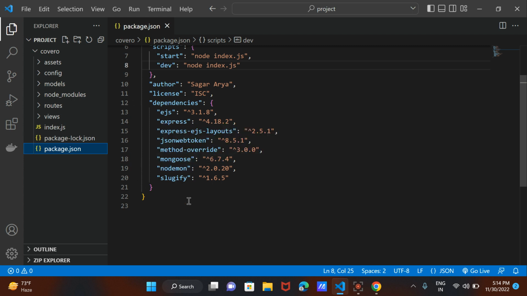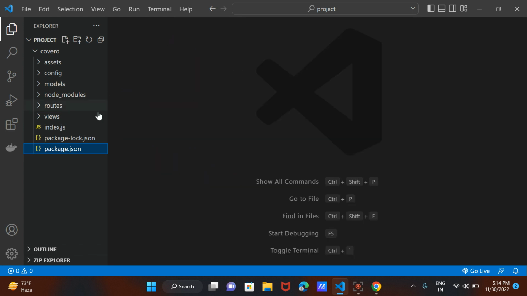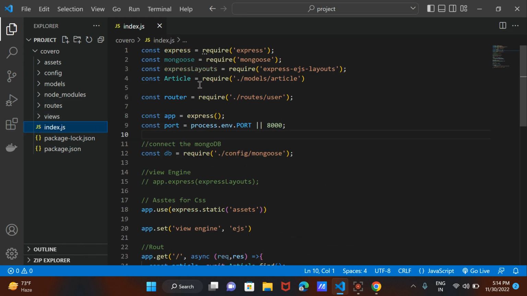Then we discuss the next file, which is index.js. So first you can see the code of index.js. First we use Express. As you know, Express is the framework of Node.js. Then Mongoose. Mongoose is the bridge which connects the local server to MongoDB. Then articles. Then here you can see the code of the project.